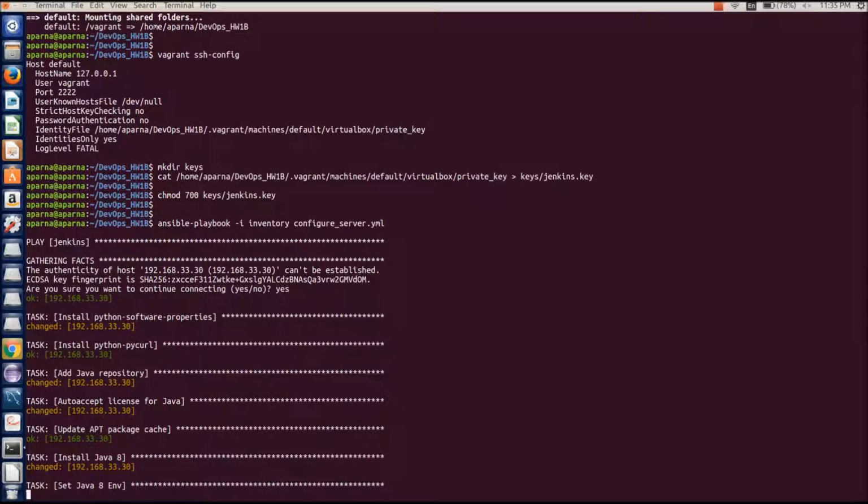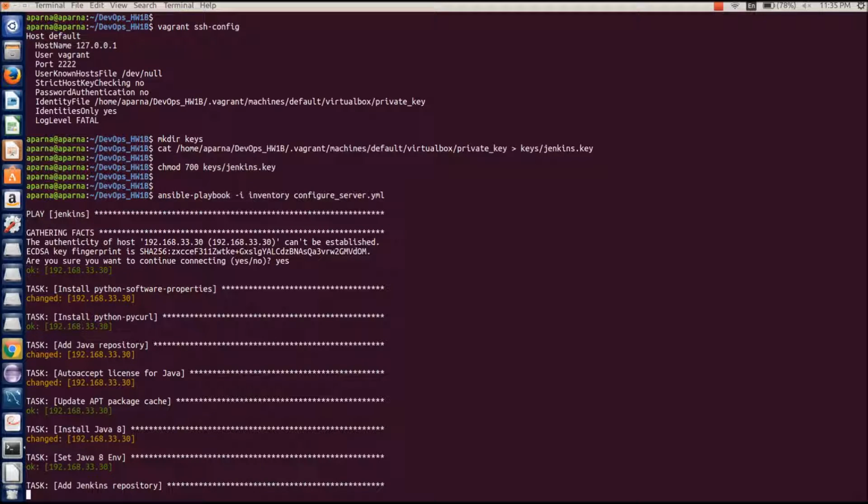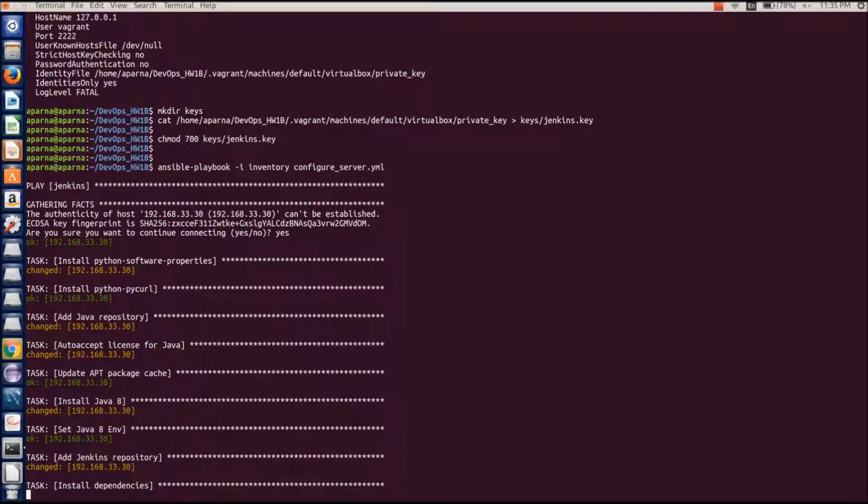The installation is finished. We're ensuring the environment variables are good. Yes, the state is okay. Now we are installing Jenkins by downloading the repository. There are certain dependencies like Maven and Tomcat, which are required to set up the build environment. They are getting installed now. This will take time because multiple dependencies are getting installed.